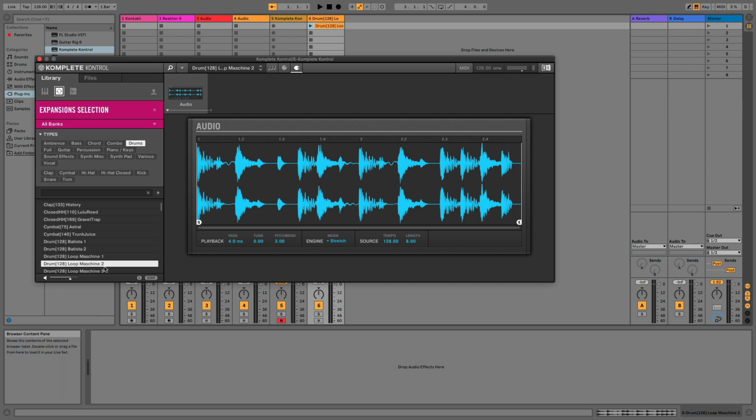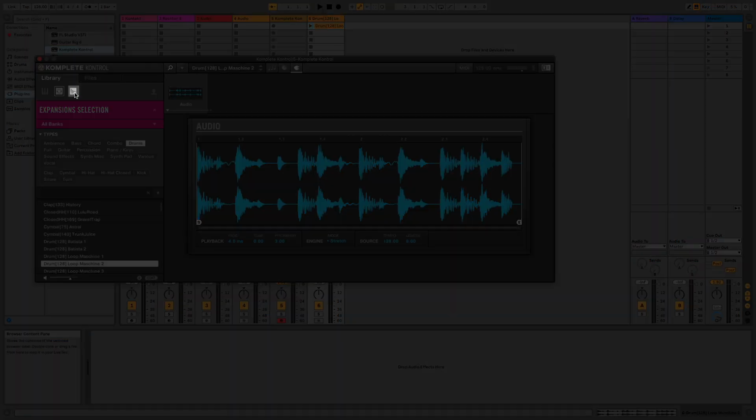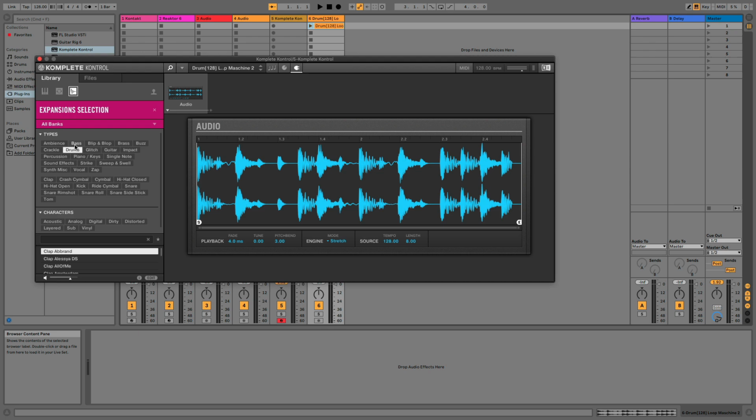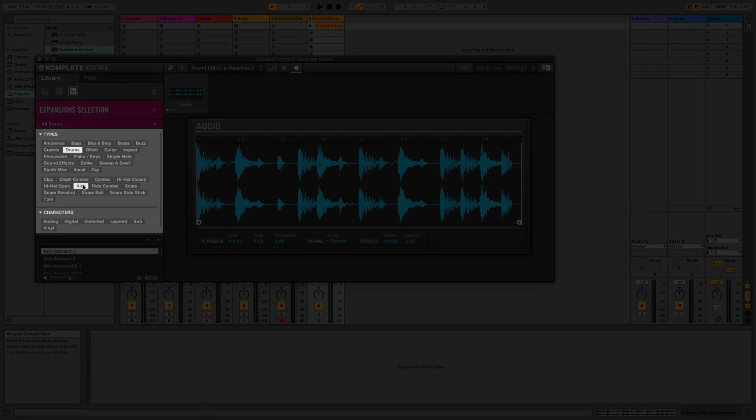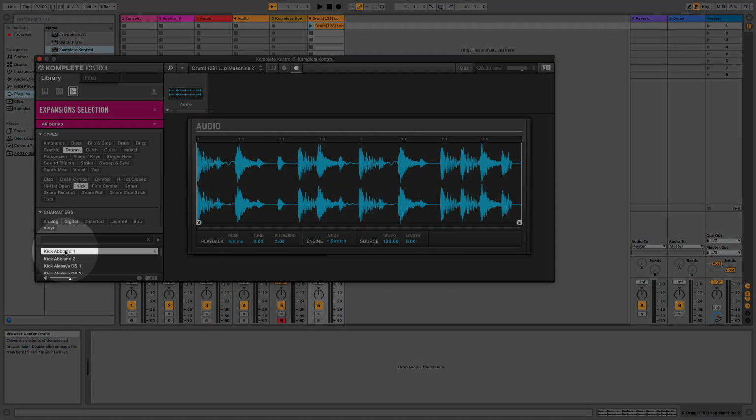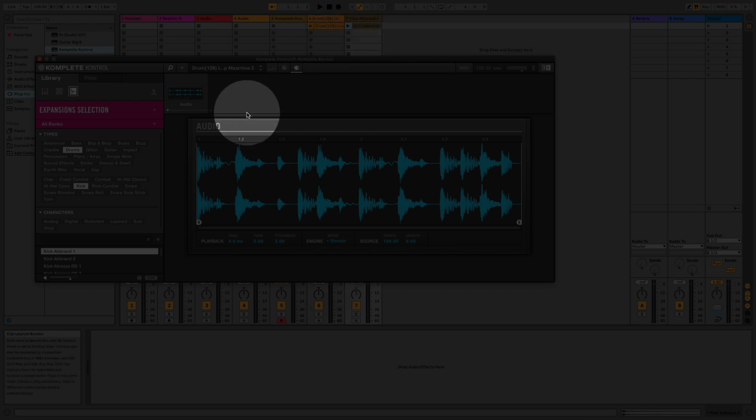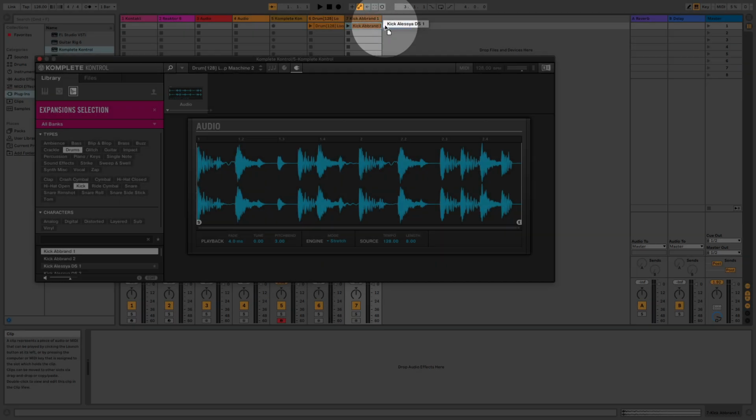The same goes for one-shots. If I click on the one-shot icon in Komplete Kontrol, I can filter for sounds like kick or snare. I can drag these one-shots directly into Ableton, or you could drag them into Ableton's drum rack to create your own drum kit.